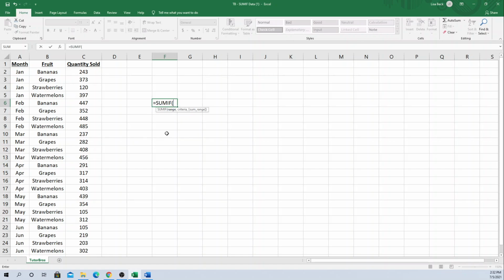So the range is the column in which the word could be found that we want to match. So we want to match the word bananas. And that's in this fruit column, column B. So I could type out the column, B:B, or I could click on this letter B here, and it highlights the whole B column. So that's the range that we want to match the word bananas in. And so that's the first argument. And to separate out arguments, we separate them with a comma.